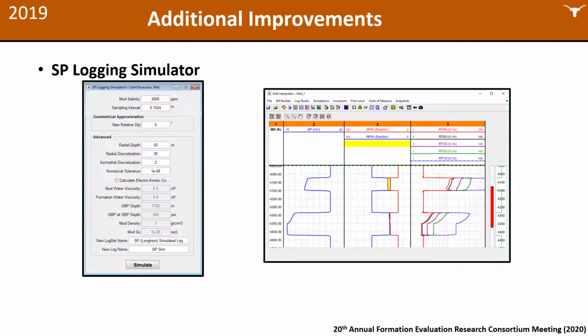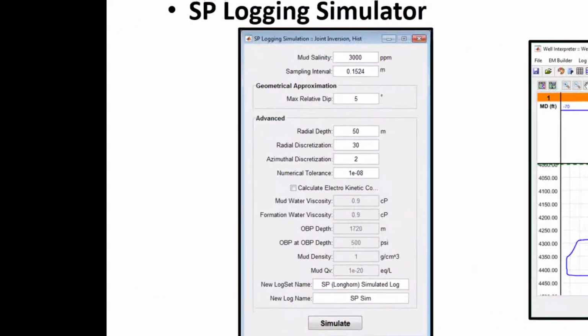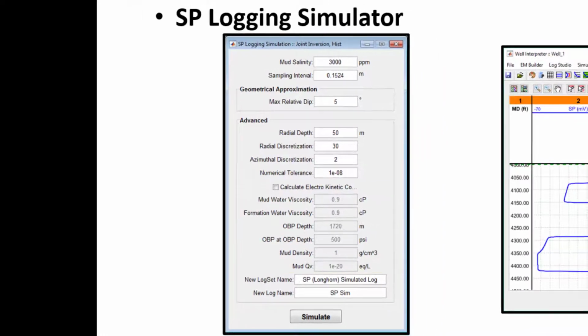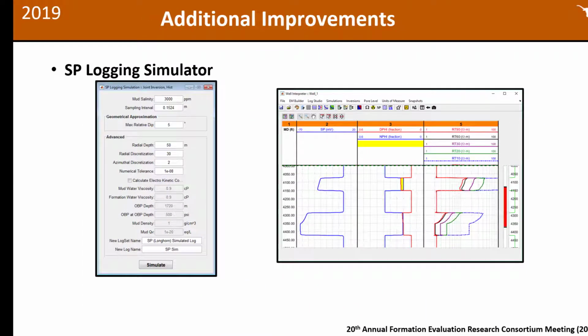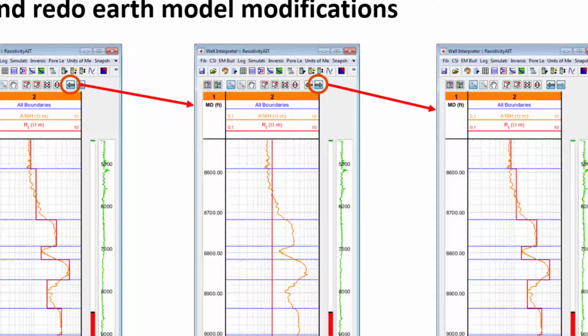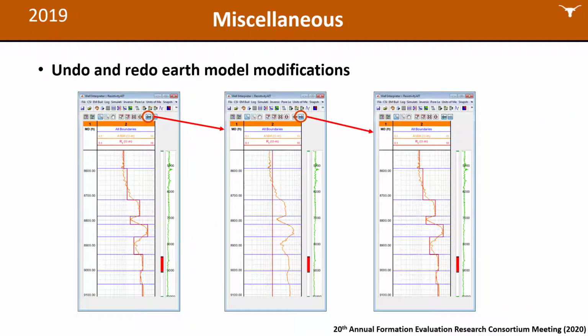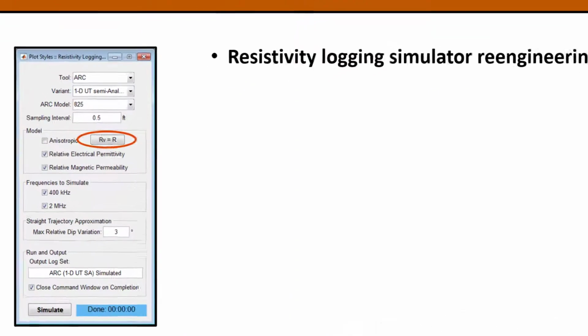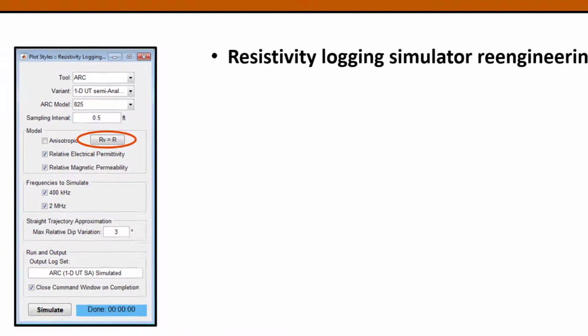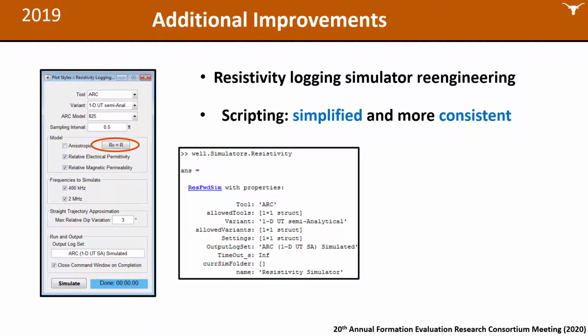In the SP log simulator, the electrokinetic and electrochemical effects are taken into account. Another helpful tool is the undo and redo of Earth model modifications. The resistivity logging simulator had been re-engineered, and scripting has become more simplified and consistent.